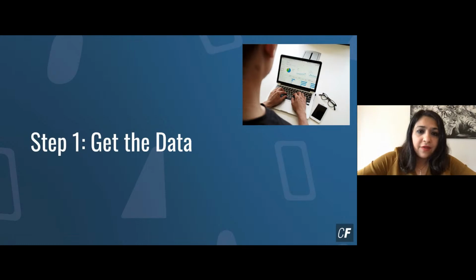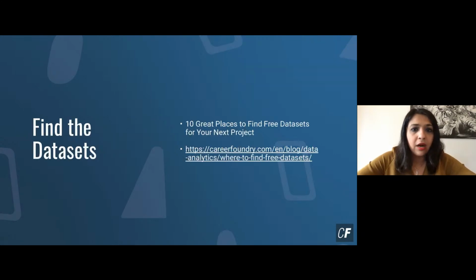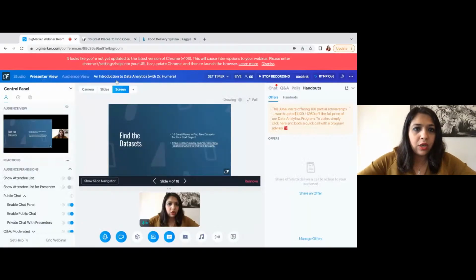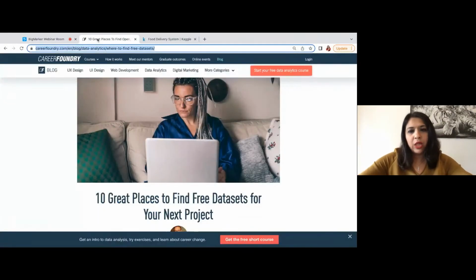But yes, the first thing that you need to do is to get the data. And where can you get the data? There are a lot of resources out there, but just to name a few, you can find data sets online. And actually, CareerFoundry has a very nice blog on where to find free data sets. I can quickly show it to you as well. And William will share the link of this blog online.